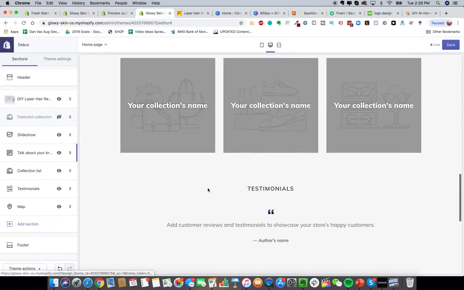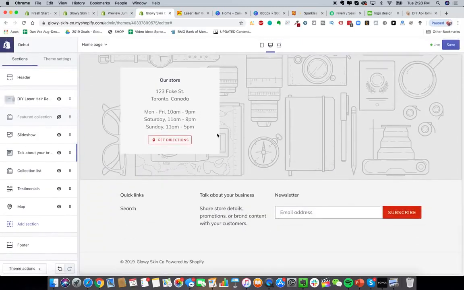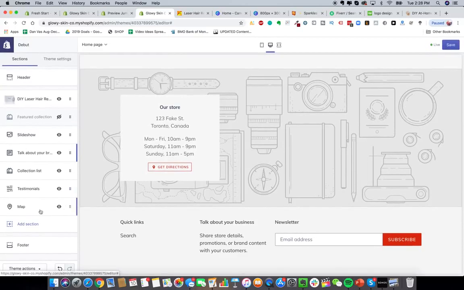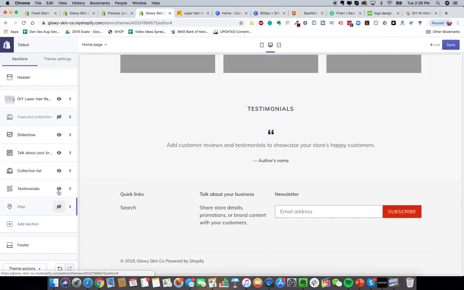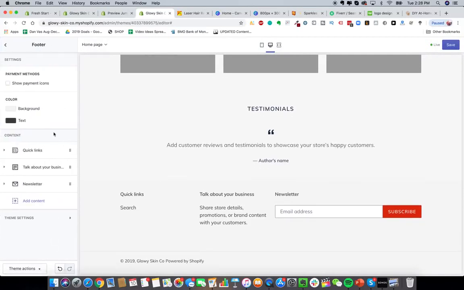So what we're gonna do next, and also for example, map here, we don't need a map, 123 Fake Street. We don't need a map, so we're gonna take that off. And then that's pretty much it. And then you can also customize things like your footer. So show payment icons, you wanna turn that on so your customers can see that we support credit cards like Amex and all that kind of stuff, Visa.